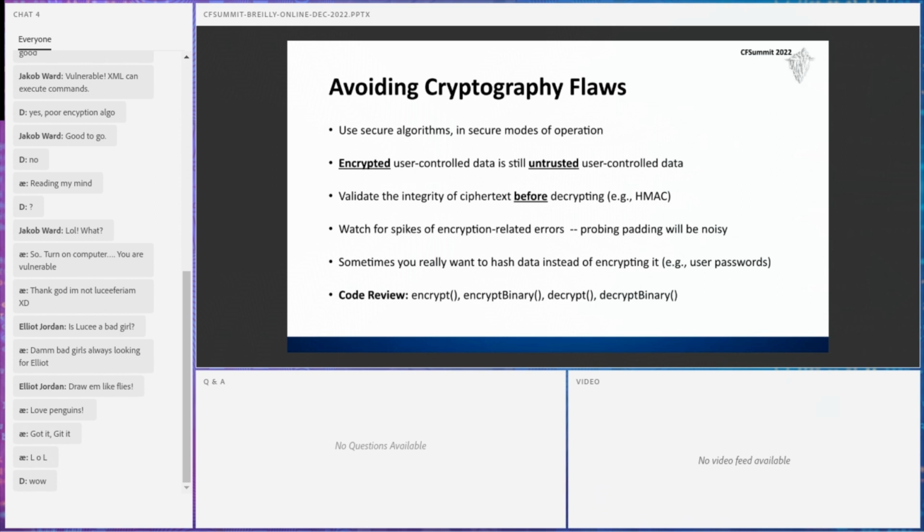In terms of code review, obviously for functions like encrypt, encrypt binary and decrypt binary, you want to go through and see, well, hey, are we consuming user-controlled ciphertext? And then beyond that, are we using secure algorithms in secure modes of operation?